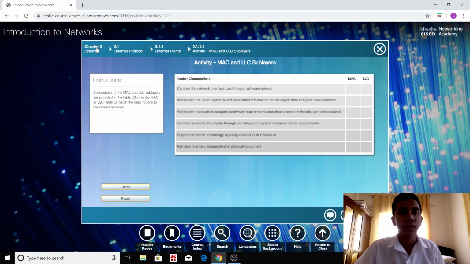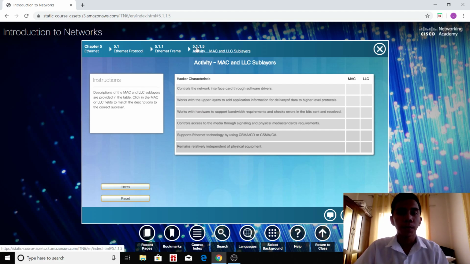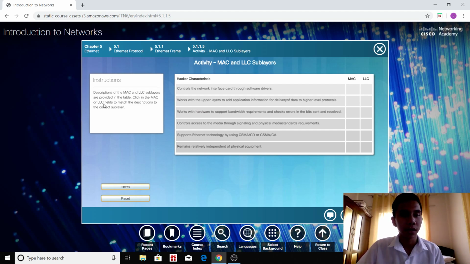The first activity in chapter 5, Ethernet, is 5.1.1.5, Activity: MAC and LLC sublayer. Instructions: descriptions of the MAC and LLC sublayers are provided in the table. Click in the MAC or LLC fields to match the description to the correct sublayers.